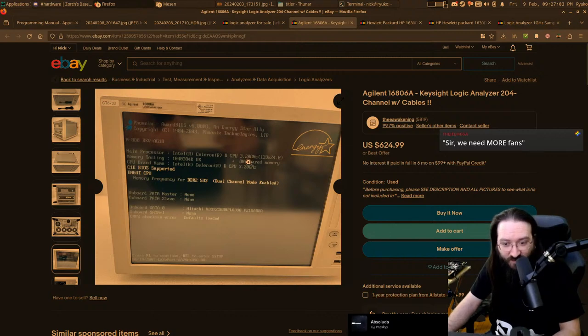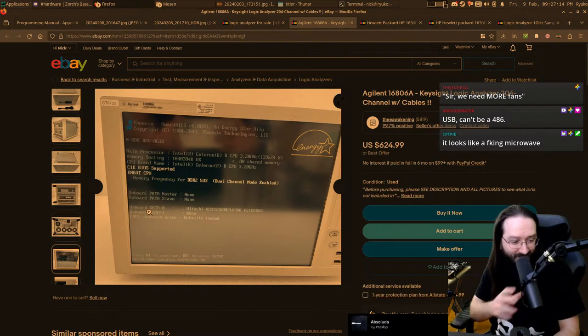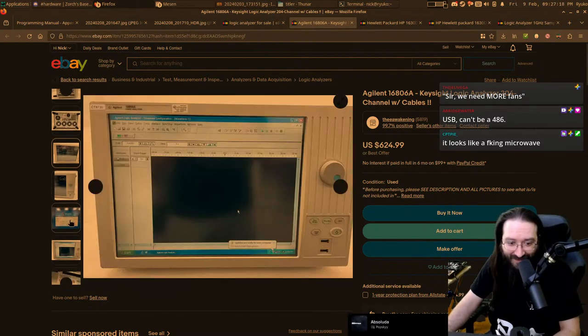Celeron, okay. 3 gigahertz. Okay. Not terrible, I guess? I don't know. It's got SATA. Onboard SATA. All right. USB camp of 486. Yeah. Looks like a fucking microwave. Yeah. It does, doesn't it?